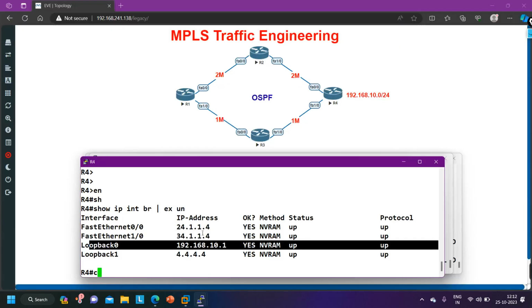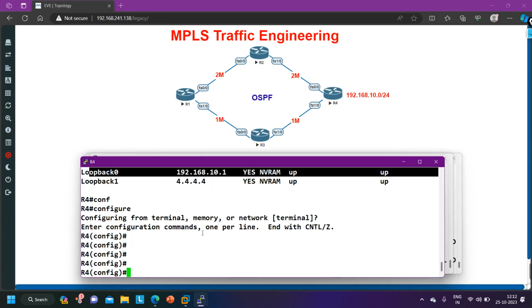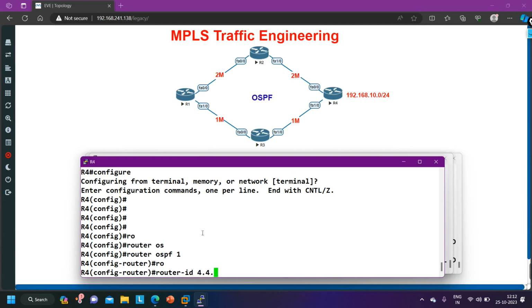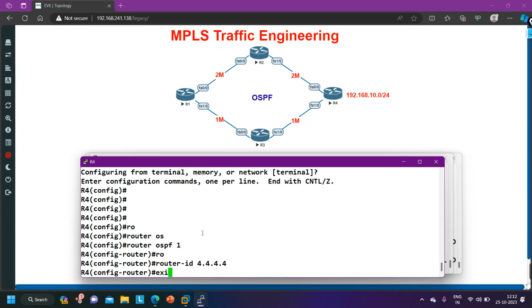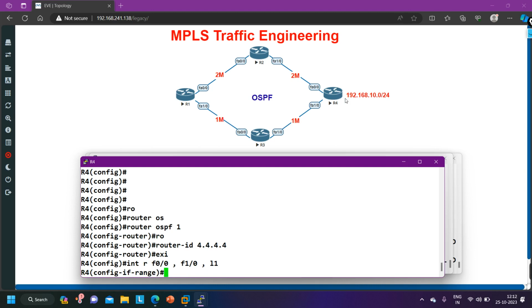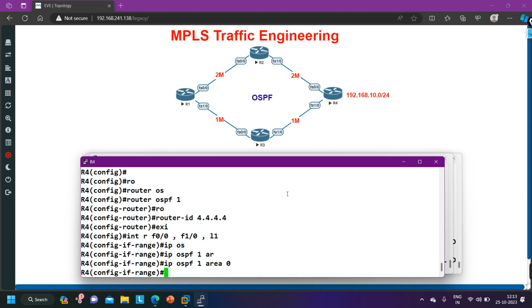OSPF neighborship. Finally, let me configure OSPF on router number 4. So router OSPF 1, router ID 4.4.4.4, and exit. Interface range F0/0, F1/0, and loopback 1. I am not advertising this network 192.168.10.0/24 in OSPF. Let's say IP OSPF 1 area 0.